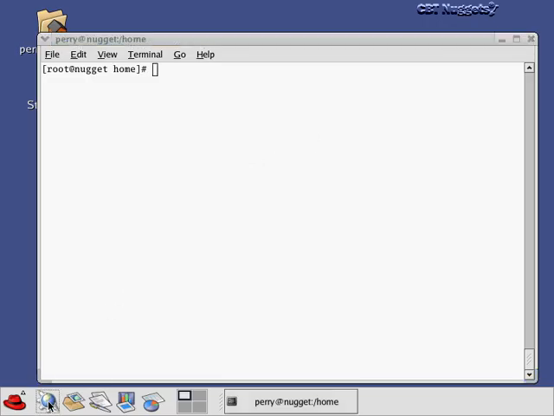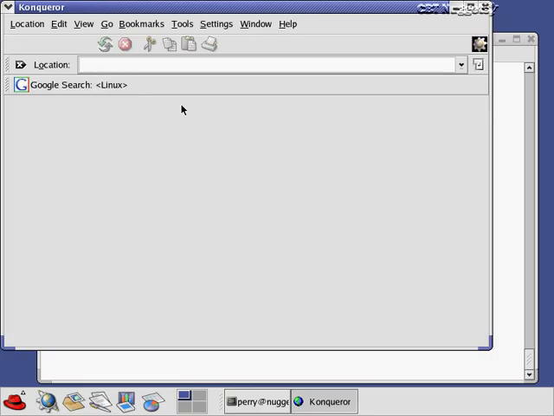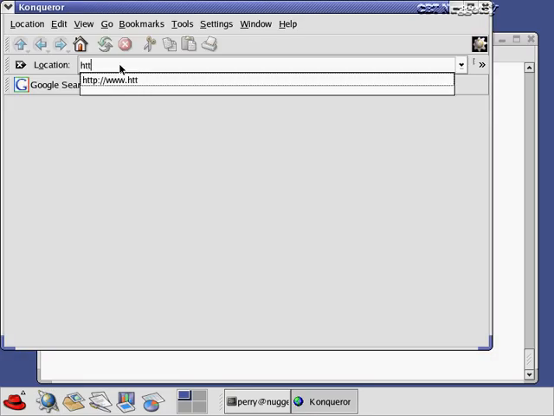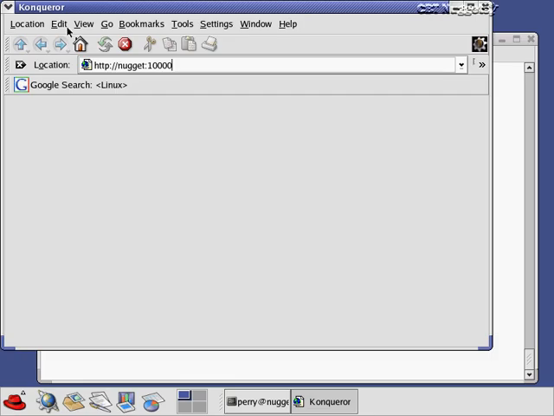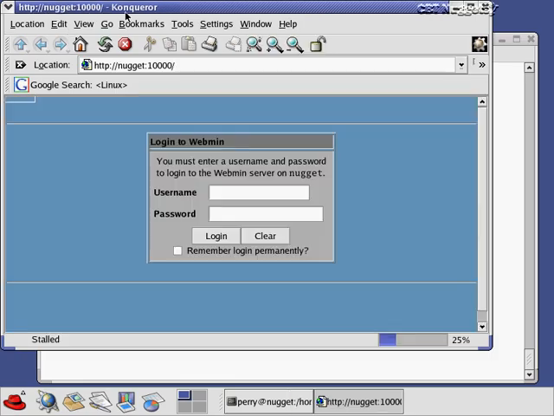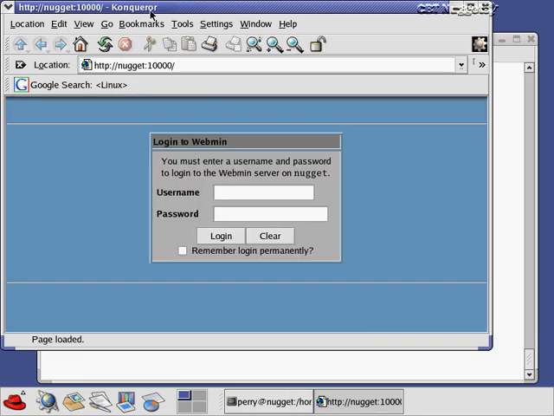Remember, you get into Webmin by opening up a web browser and then typing in your local machine name followed by :10000. The local machine name in my case is Nugget, and I've already got this in my history, Nugget:10000. Notice also I've switched over to use the Konqueror web browser instead of Mozilla. A friend of mine really likes Konqueror and was telling me some stuff about it, so I decided to just switch over to it and use this temporarily.